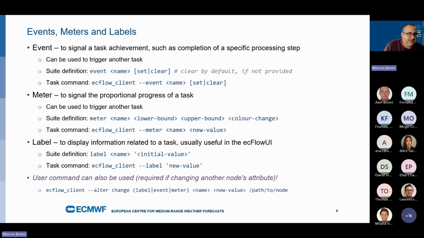In the suite definition, as I mentioned, an event is just a line, event name, and then it's either set or clear. By default it is clear. You can specify a meter with a lower bound, upper bound, and the color change. This is a mere visual effect. If you put 0 to 100% and you're satisfied at 80, you can put color change at 80, and the bar actually changes color after the 80. But it's just a visual cue. And then label is just a label.